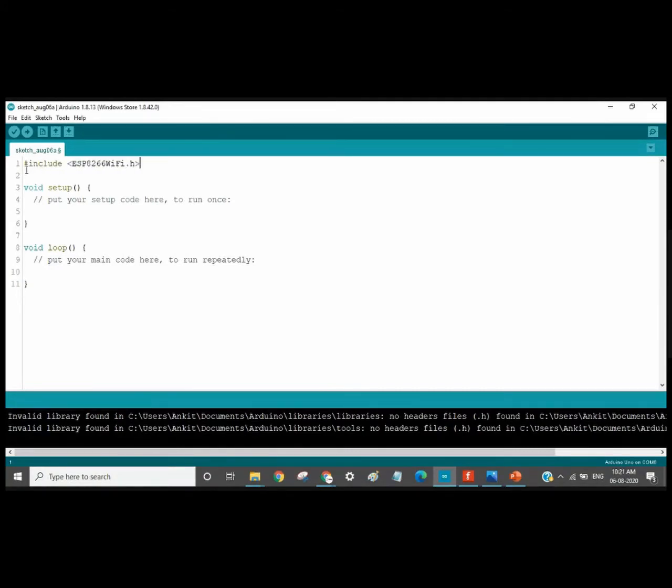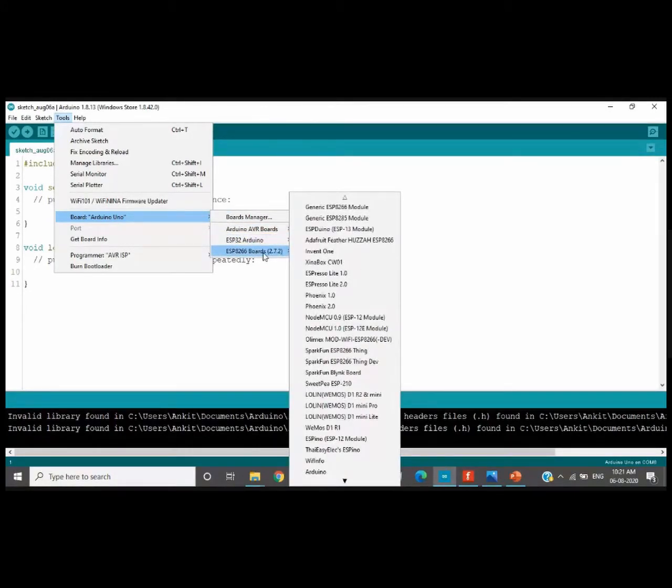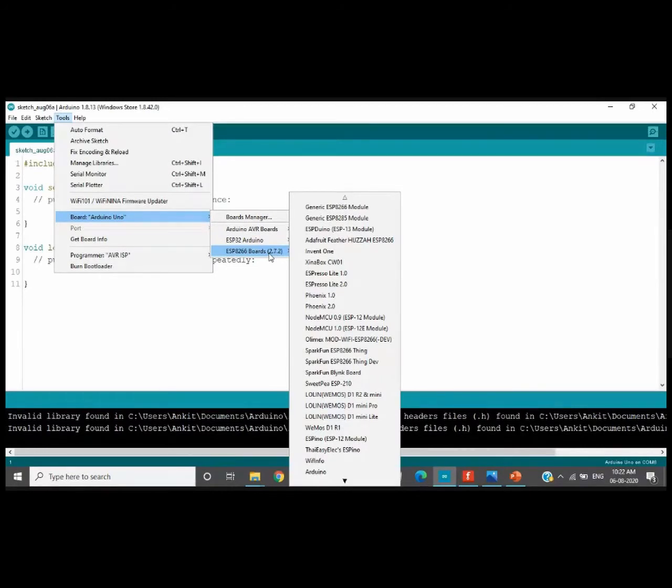ESP. Before writing the code, I forgot to tell one thing: first of all we need to change our board. So we will go to Tools. Here we can see that the board used is Arduino Uno. You won't have options like ESP32 and ESP8266 in your Arduino IDE, because these options will be available only when you add these boards to your board manager. When you use a NodeMCU board or your ESP12E board, you need to add this board to your Arduino IDE. They are not present by default.